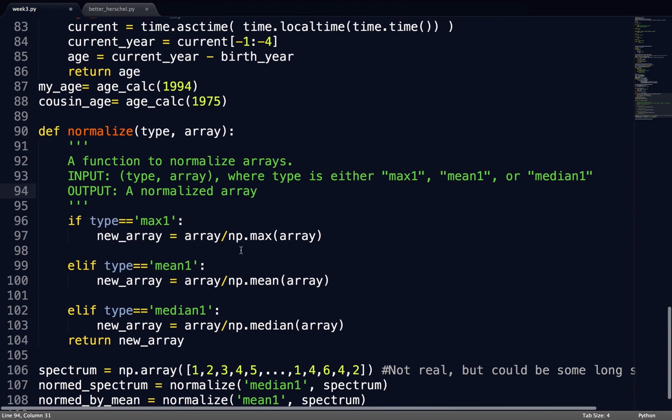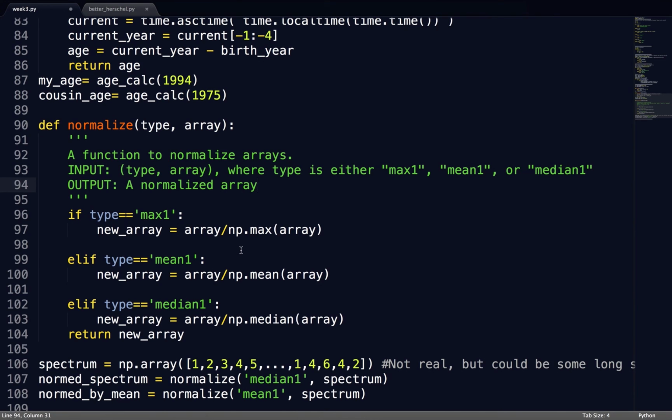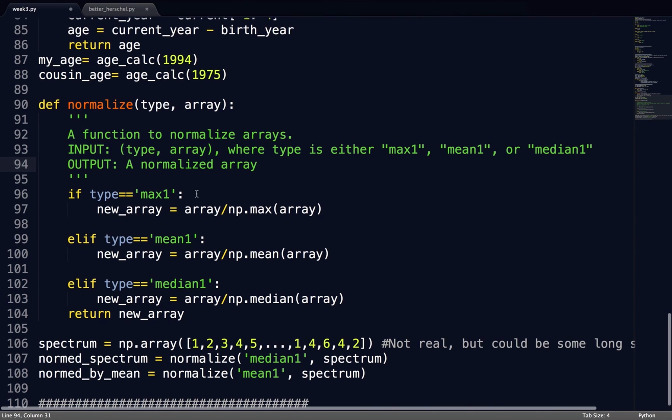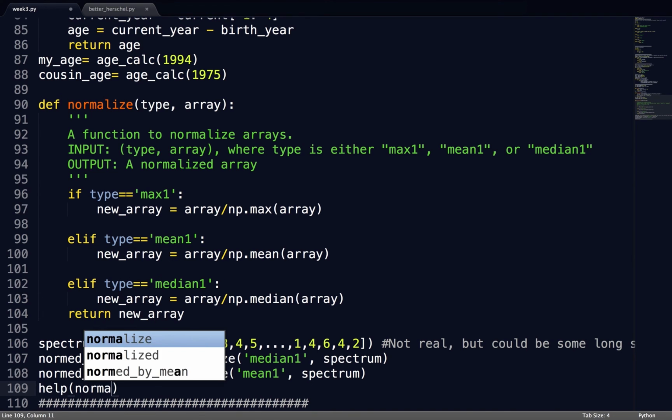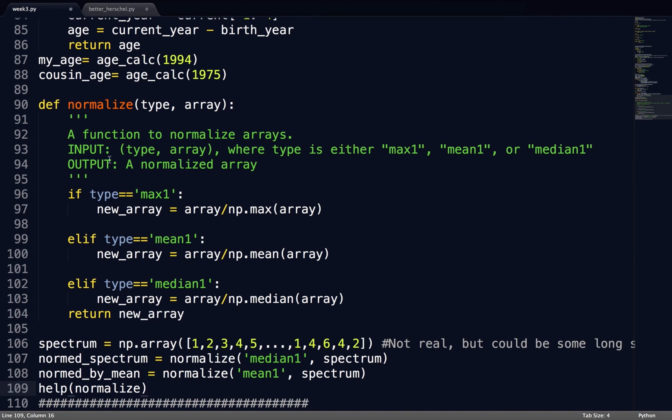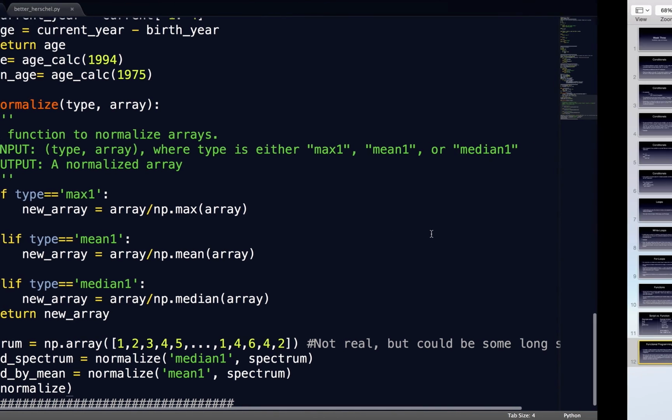Cool. So now what'll happen is if you've loaded this function in with your code, or you've run your code and this function is now in IPython, then you can use the help command, help normalize, which would look like this. And it'll actually spit out this documentation. That'll teach someone who doesn't know how to use your function, oh okay, I'm supposed to input a type and an array where type has to be one of those strings. So that's an example of a good programming practice.